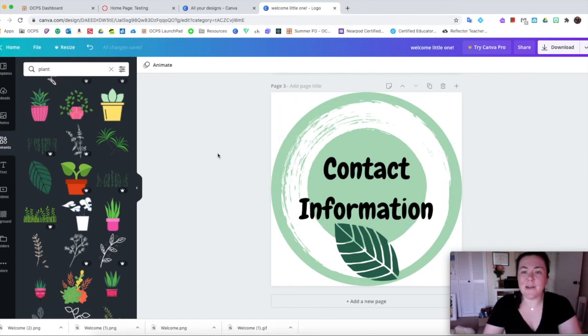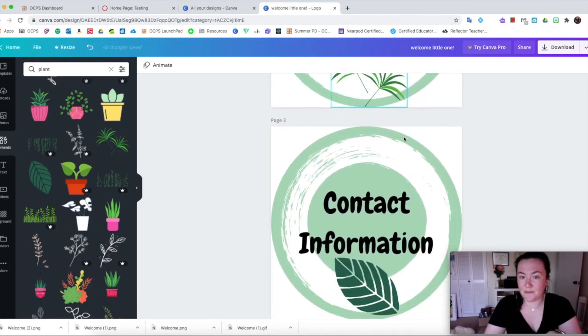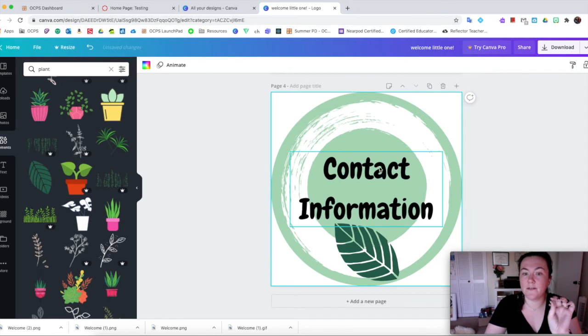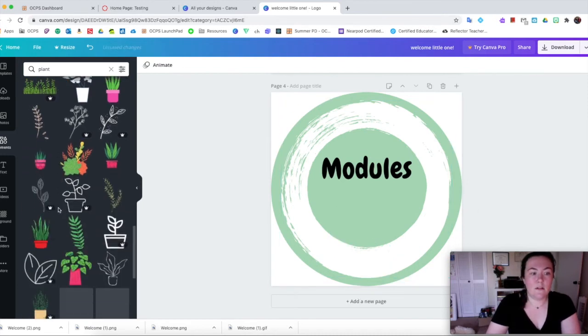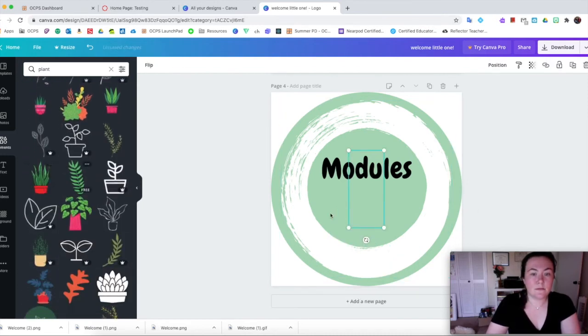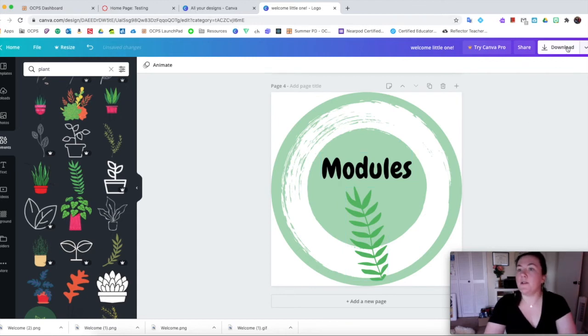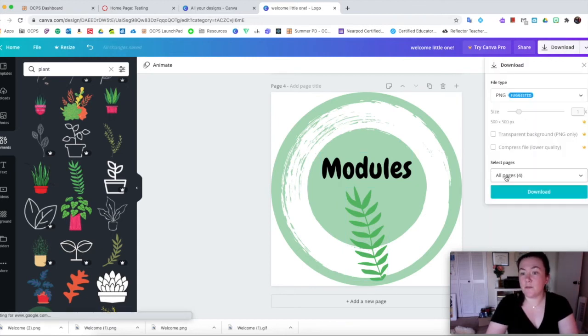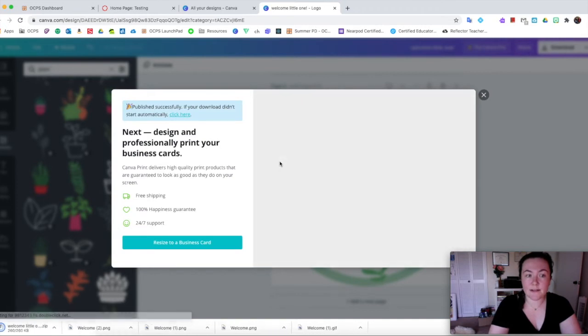All right, so pretend I'm all done. These are all the buttons that I'm going to put on my Canvas. I'll make one more just for the sake of showing you how to link this. I can say modules. All right, now I'm all done. I'm going to click download again, and because I'm downloading all four, I do want it to be all pages. Download. And it's going to download all of my buttons.